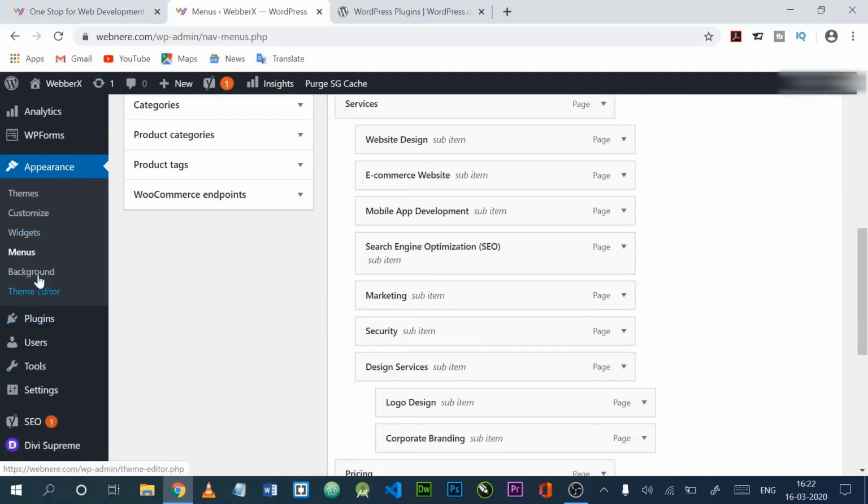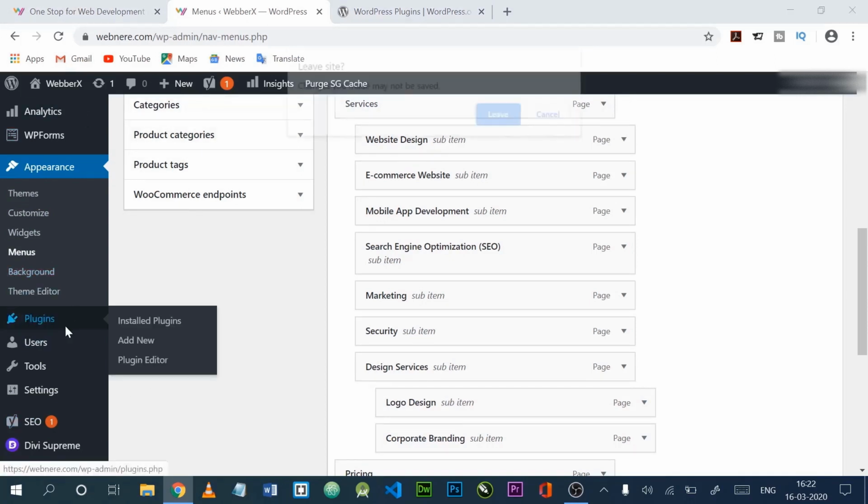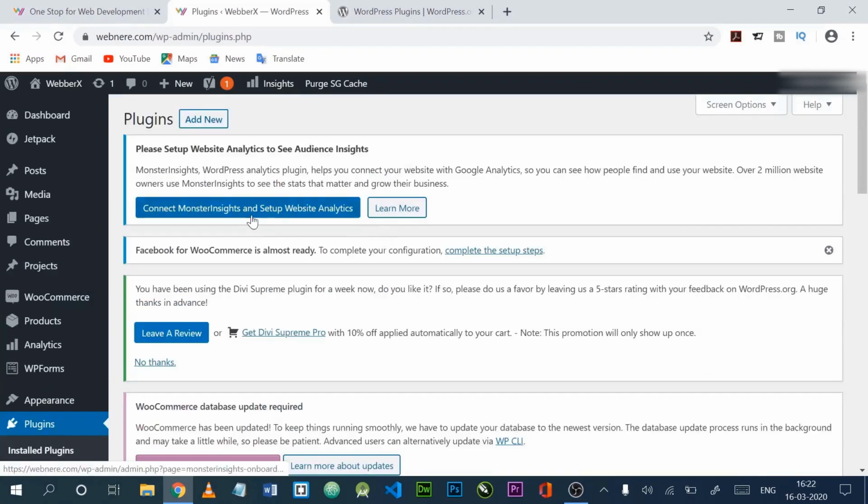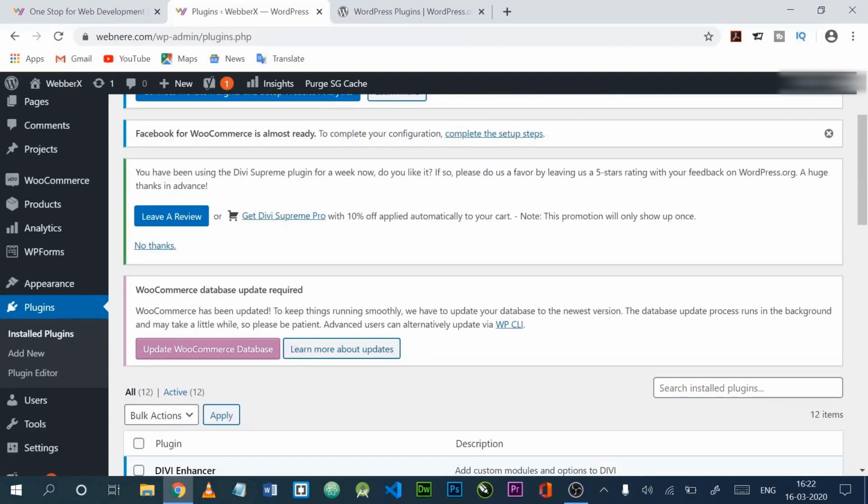So theme editor and background is also the same thing as customize, which was like previewing your theme on one hand and making changes to it on the other. So let's go on plugins. So here we go, we've got the plugins page.